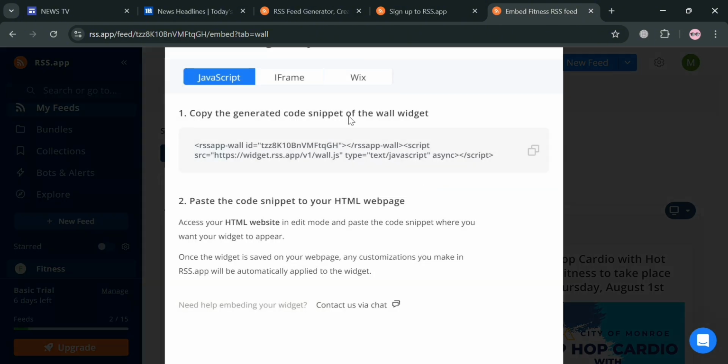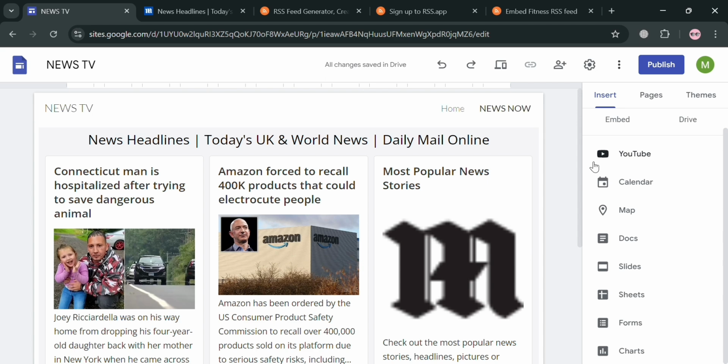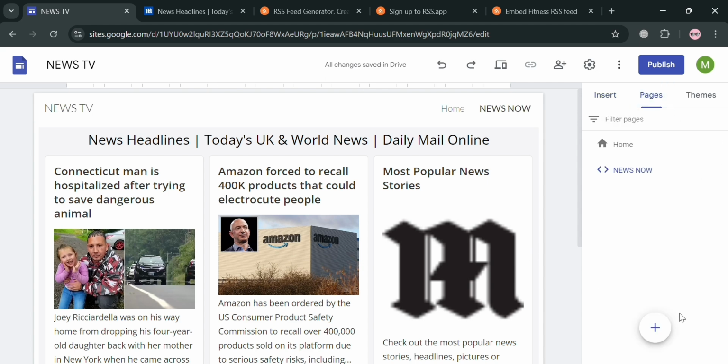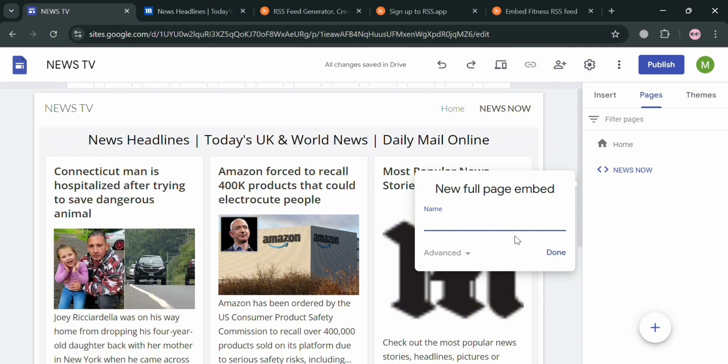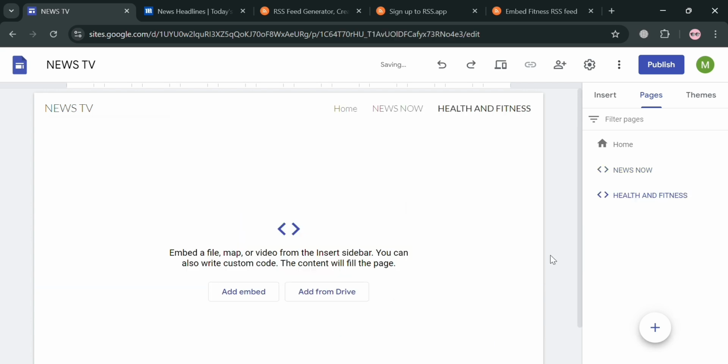And after clicking this, just simply copy this code again. Then just go back to our Google site, and from here just do the same process when adding a page, clicking the plus button and clicking full page embed. Then rename this page. For example, at this point I'm going to name this health and fitness. Then click done button to proceed.